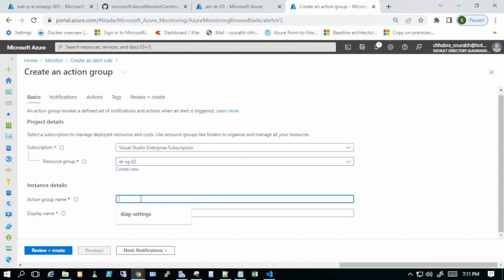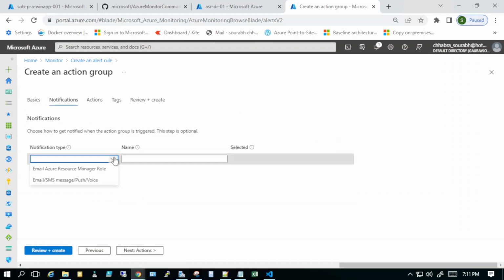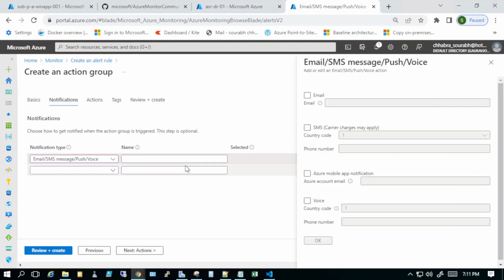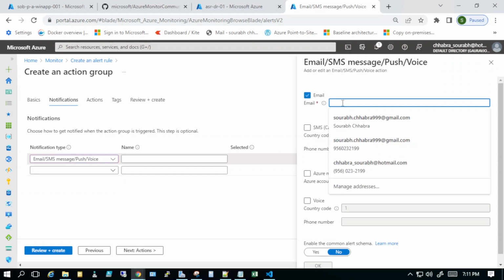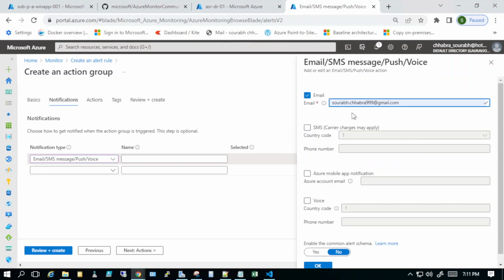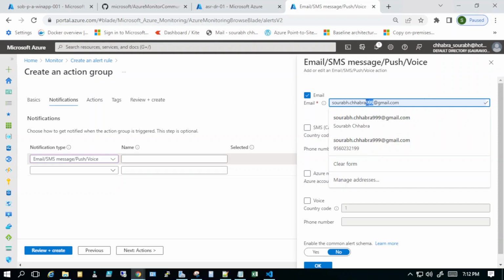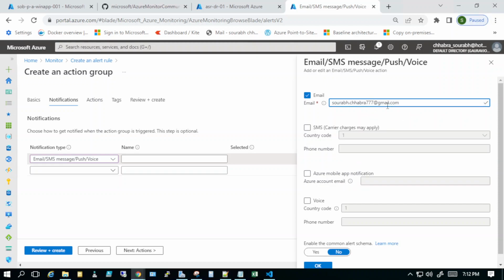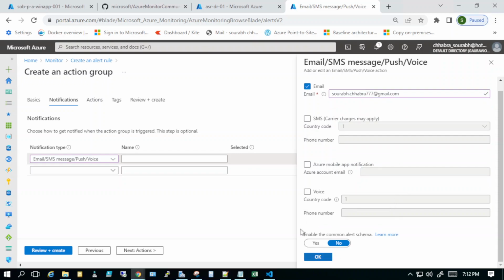SR action group 1, AG01. That would be the display name. Then notification. So what would the notification be, right? A notification can be an SMS, an email, or a voice call. So this is where we can select. I'll just give my option there. This is where it will be sending an email. Enable common alert schema: we can enable it, or we can say no. We can say no and select OK.